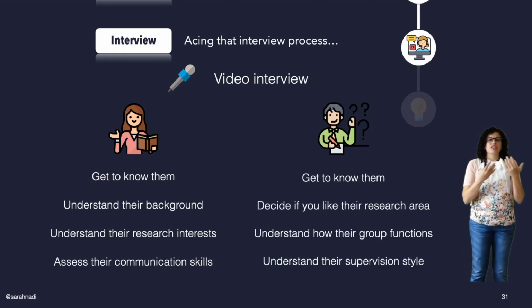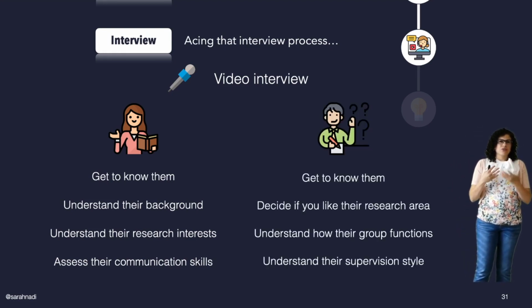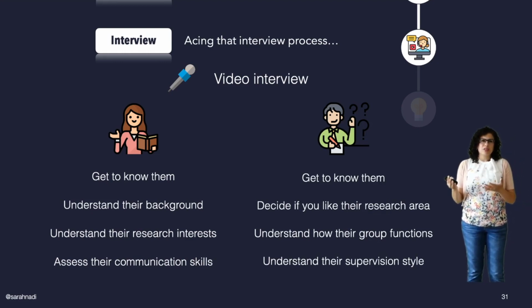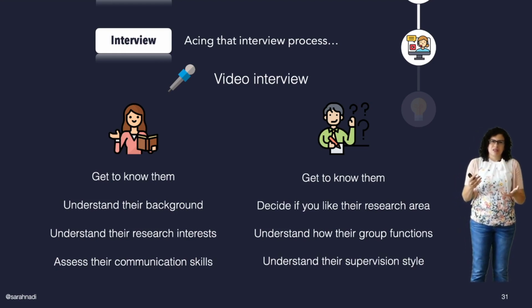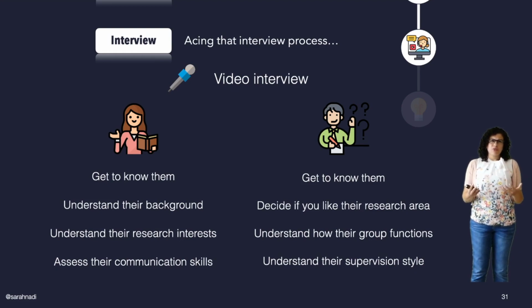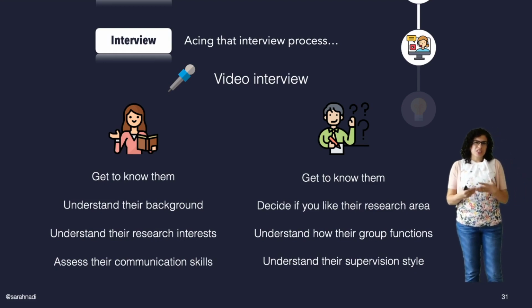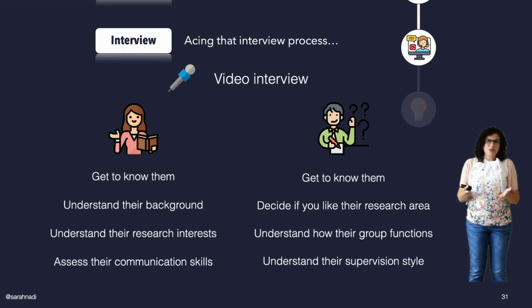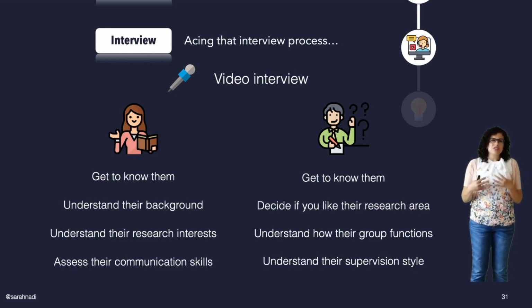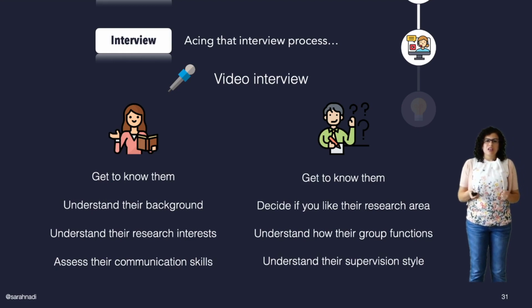So as a student, you want to get to know them. You want to decide if you like their research area. So you've done your homework, you've read their website, but maybe you want to also hear what they have to say about it. Sometimes websites aren't up to date, so maybe they have new projects that they're excited about and you want to hear about them. You want to understand how their group functions. So actually a very good question to ask is, how often do you meet with your students? What's the group structure like? How do you have frequent meetings? Do you have any social events? So this is good to understand the group dynamics.